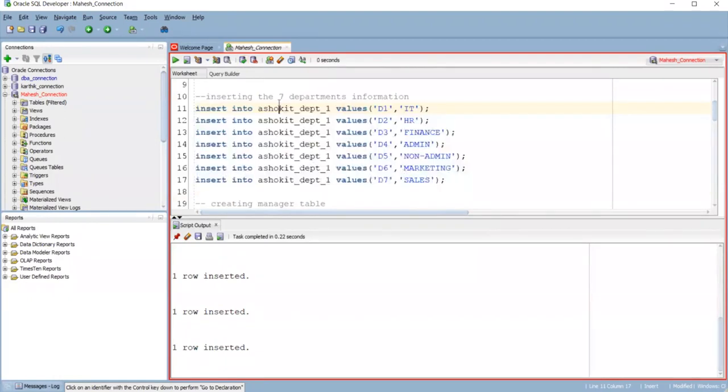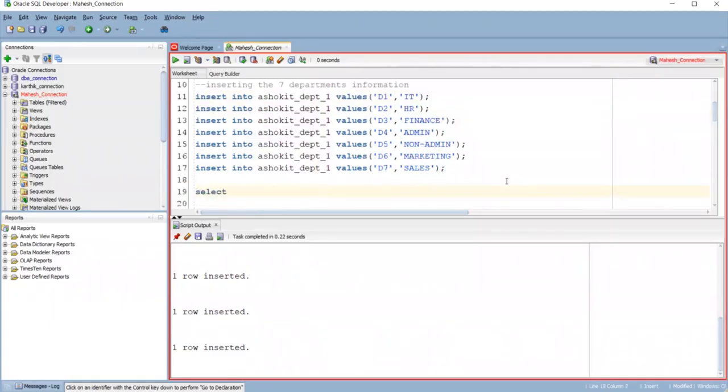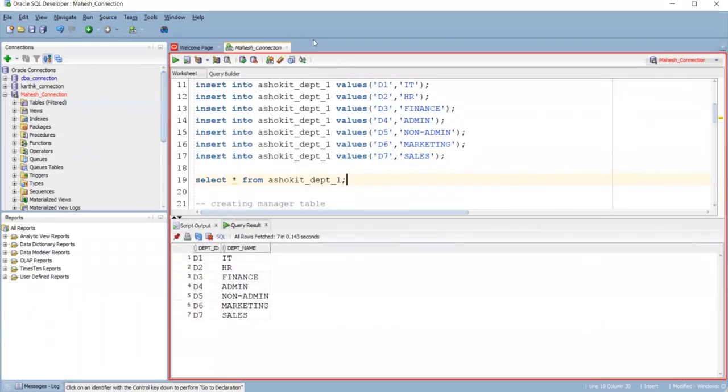Now you can select the data. Select star from the table. Did the 7 rows get inserted or not, guys? Everyone, please confirm.